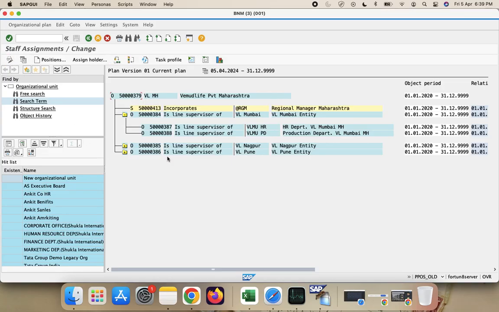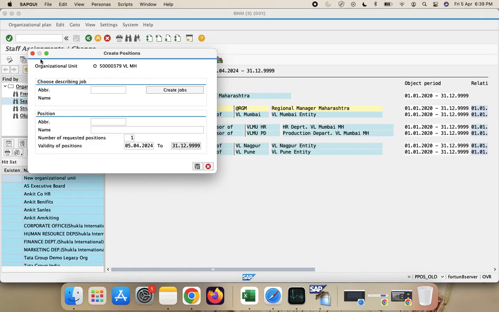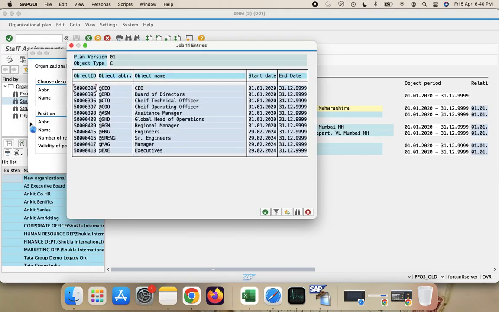So I want to create a couple of positions here in the Maharashtra org unit. Let's say I want to create for engineers. Jobs we have already created. Some of the jobs would already be there in the system. Let's see which of those jobs are there. Okay, so there are a couple of jobs that I've created. A couple of them are for executive, some of them are for engineers, and some are related to something else. This is the current position status, the types of jobs in the position that we could have in the system.